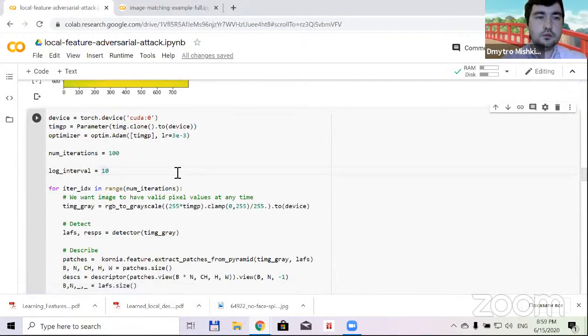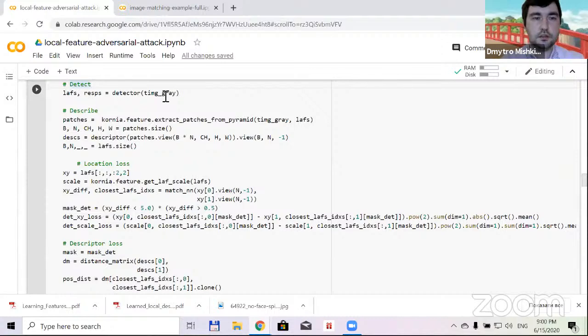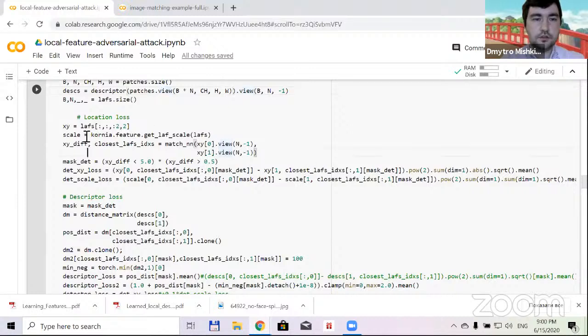Now I'm going to run an optimizer on the input. I would like to change the input image so that it would be matchable by this Hessian detector and the SIFT descriptor. They work in grayscale, so I use a differentiable conversion to grayscale. Now I clamp everything to be in the valid image space. Then I run the detectors, extract patches and descriptors, and match features.